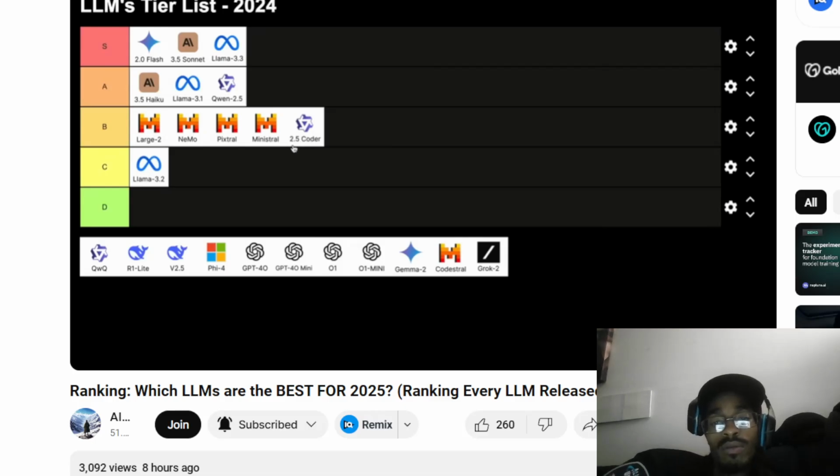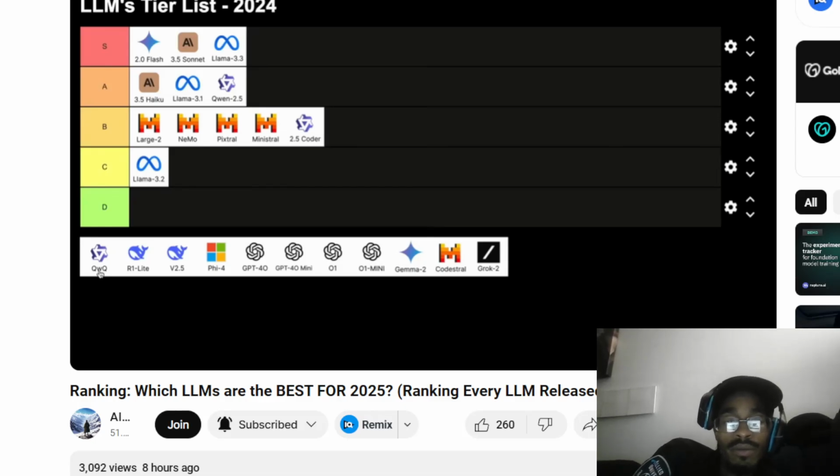Now, we have QwQ. QwQ is by Qwen, and it's similar to o1. It performed pretty well, and it was one of the models that was really an open source competitor to o1, because although DeepSeek has their R1 model, they haven't released its weights yet.